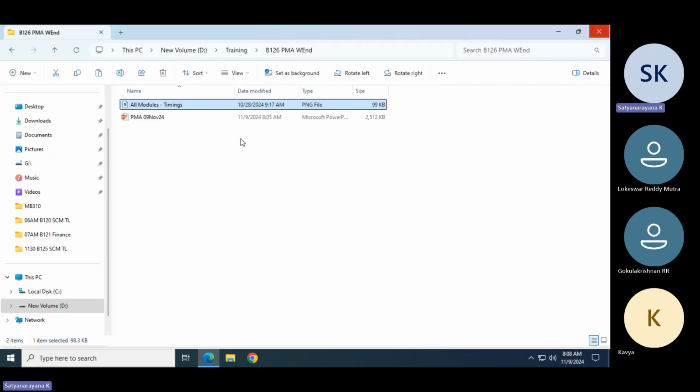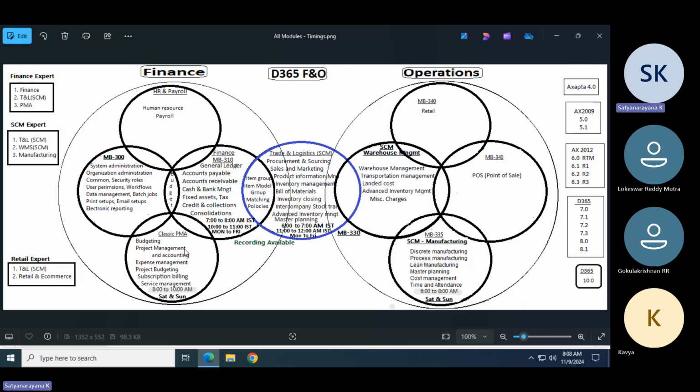Whenever I'm teaching project management accounting, you are going to learn the project management accounting module, and budgeting also I will discuss with you. Budgeting is one of the modules from finance. Next, expense management I will discuss with you. Subscription billing is a new module introduced by Microsoft. It is a very beautiful module, that also I will discuss with you. And then service management. Project budgeting is part of project management accounting. These all will be covered in the project management accounting course.